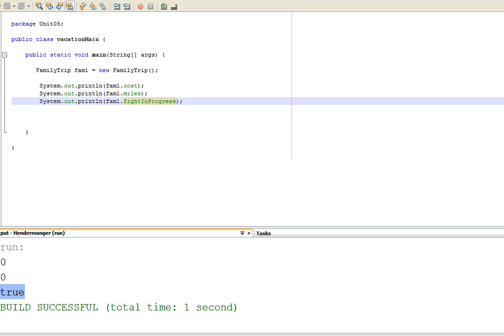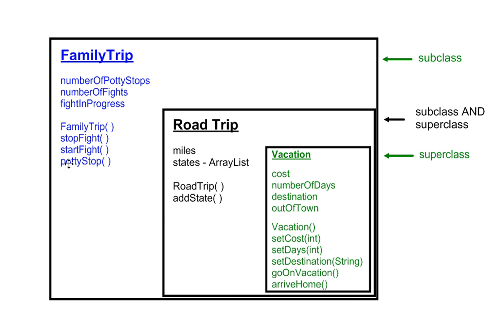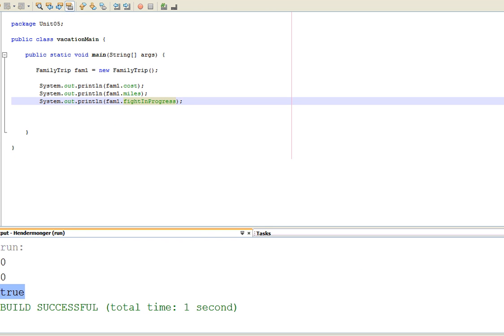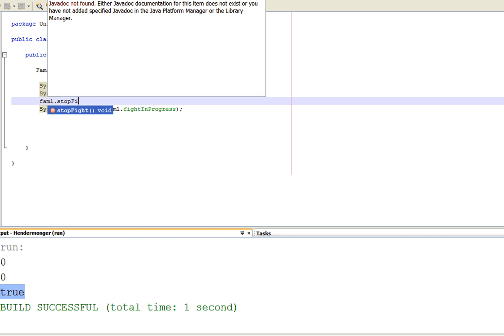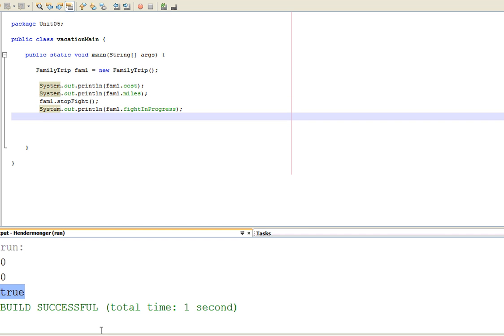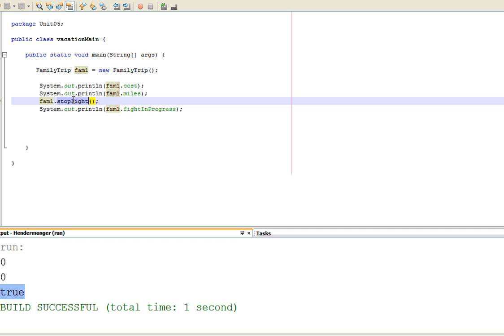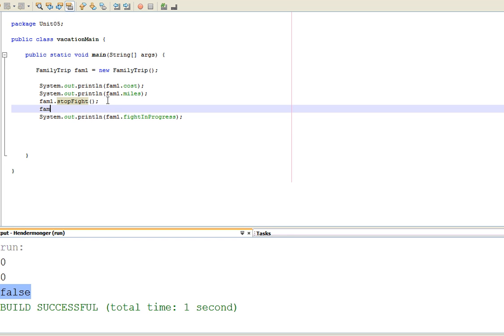I also have to remember that I have a whole lot of other things that family trip can access. Okay, family, I can stop the fight, and I can start the fight, and I can have a potty stop. So I'll just work on those, your standard family trip items right now. Maybe before fight in progress, I decide to run fam1 dot stop fight. I'm just going to show you now that I've looked at this object fam1 and run the method inside of it called stop fight. So now my fight in progress should become false when I run this instead of true. I'll run this and you can see that I'm going to get false. So now the fight in progress is no longer there. It's false.